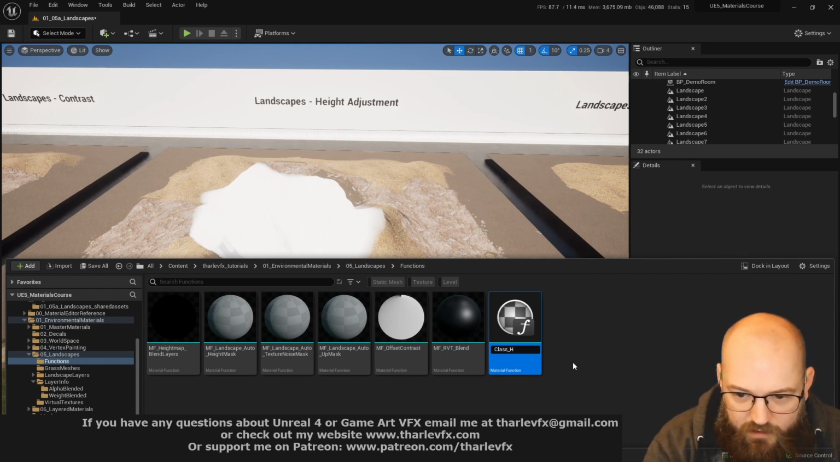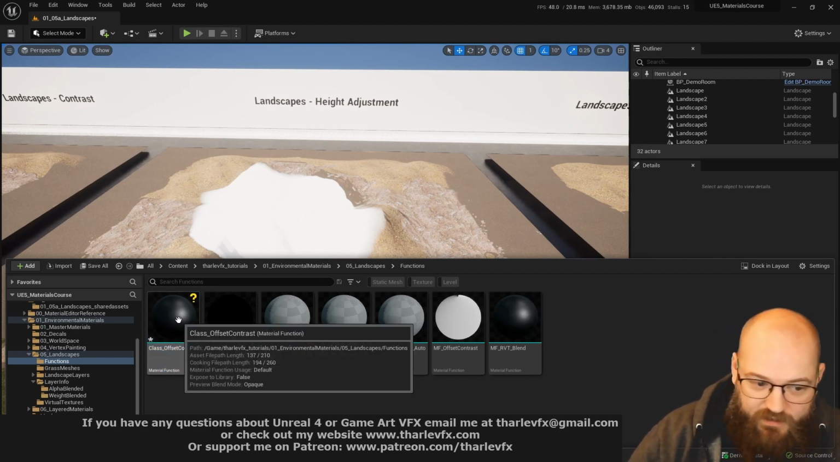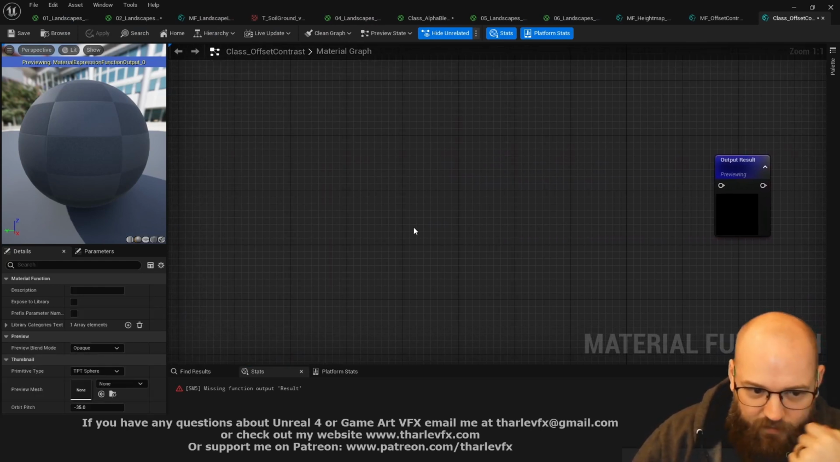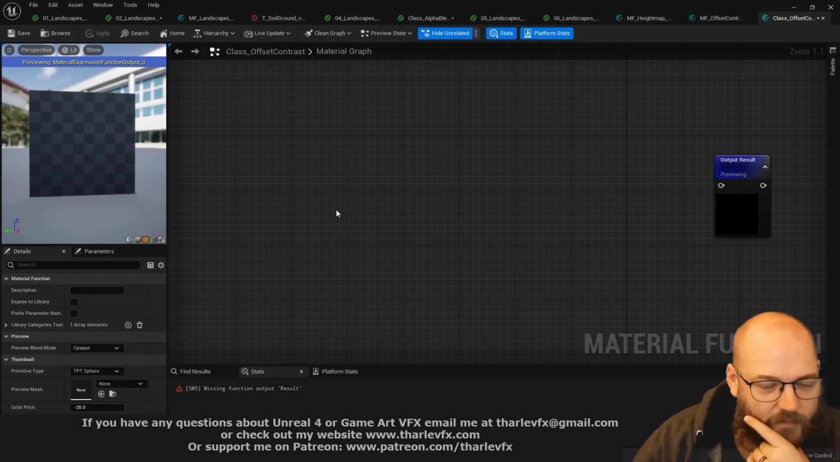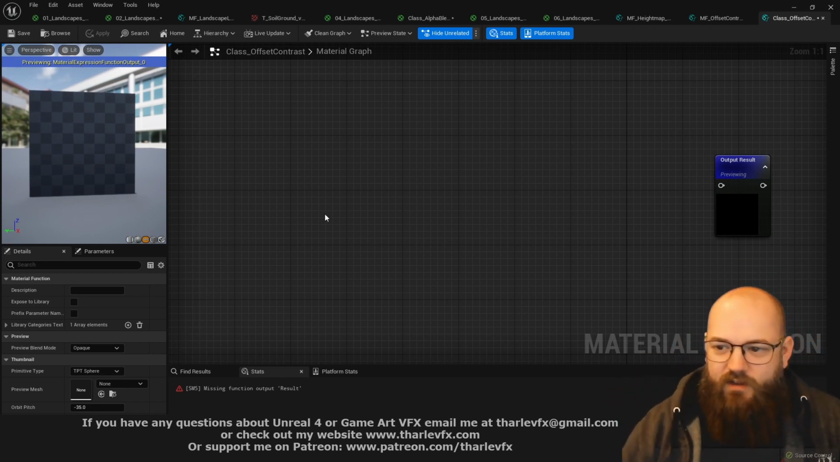Class height, and I'm going to call it offset contrast. So if you've been through the math nodes in the first half of this course, we'll have covered this already, but here we're just going to build it up from scratch, and show how we can add more contrast to things.